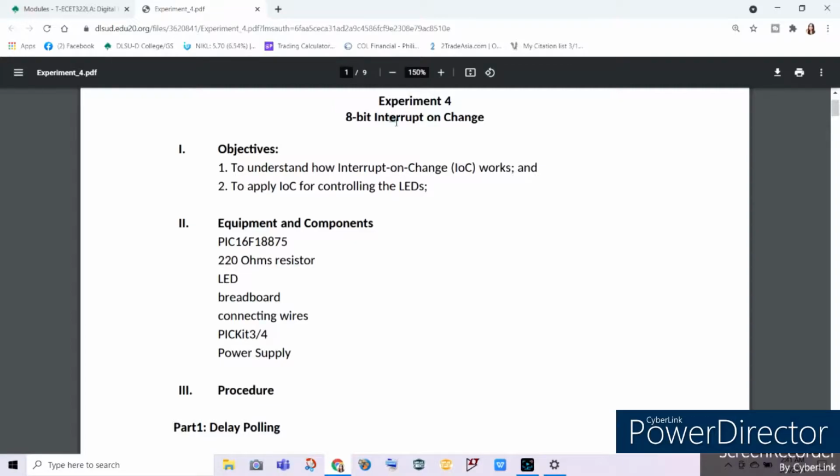For today's episode, we will be having our experiment number 4 for the 8-bit interrupt on change. For our objectives, we aim to understand how interrupt on change, or IOC, works, and we aim to apply IOC for controlling our LEDs. Again, we will be needing the same IC, which is this one, a 220 ohm resistor, an LED, a breadboard, connecting wires, our PICkit 3, and a 4 is our power supply.